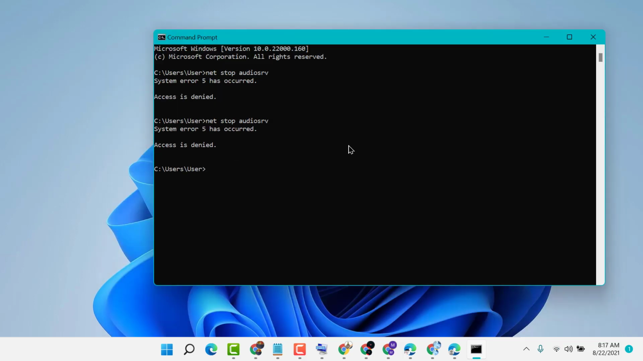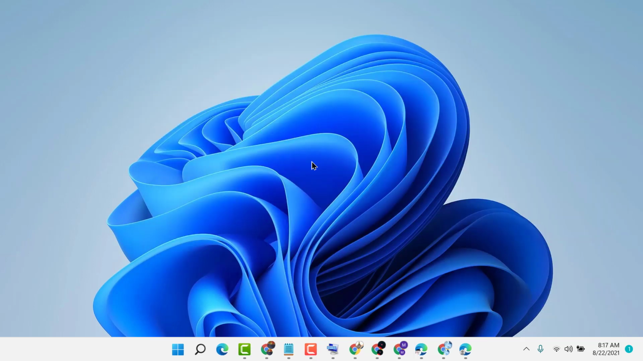Then you need to type net start audio SRV. Then press enter. That's it. Now close and restart your PC.